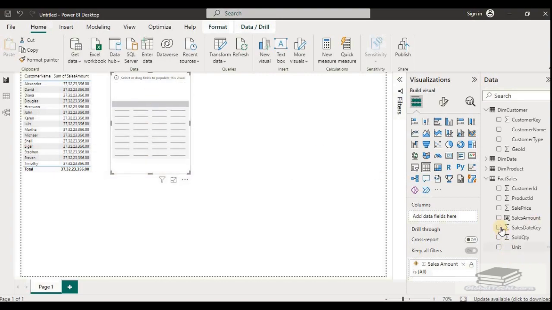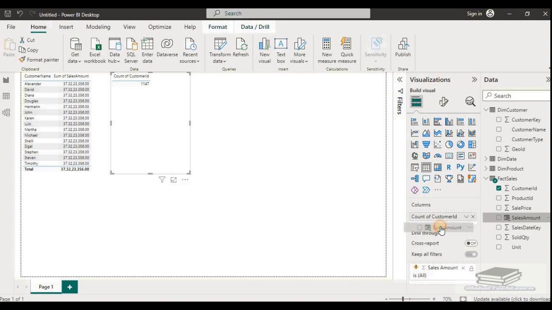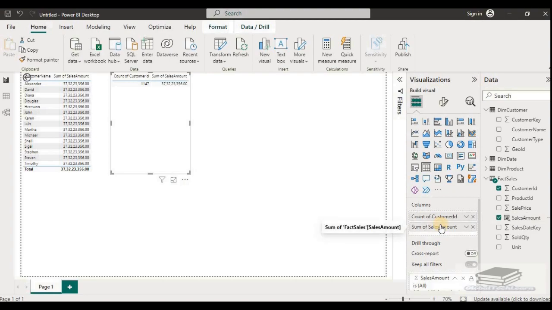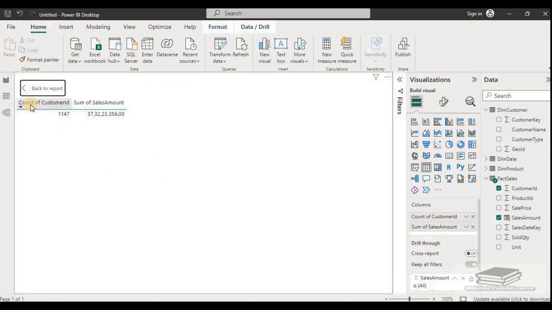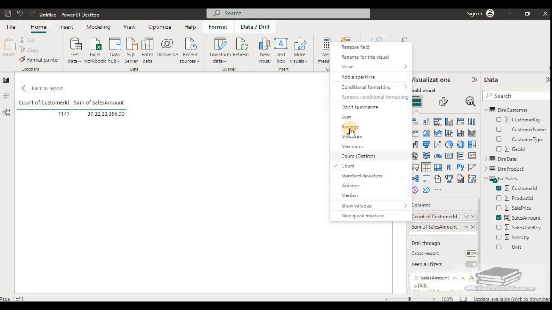And in this table, from the sales table, let's select customer ID and sales amount. Focus mode. Let's focus on this particular table now. So here you can see it is giving me the count of customers and sum of sales amount. In this visualization pane under the column tab, when you right click on the customer ID, it is giving me the count of customer ID. It is performing aggregation as a count on the customer ID as customer ID is a numeric field.